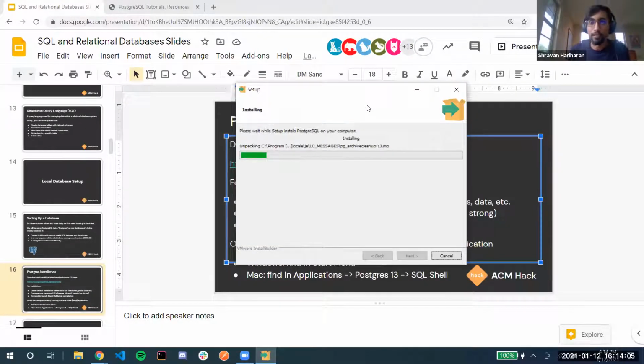If anyone's having installation issues, feel free to drop it in the chat. Yeah, we'll take some time to download and install these. Yeah, it's a big download. It's like 200 megabytes or something.